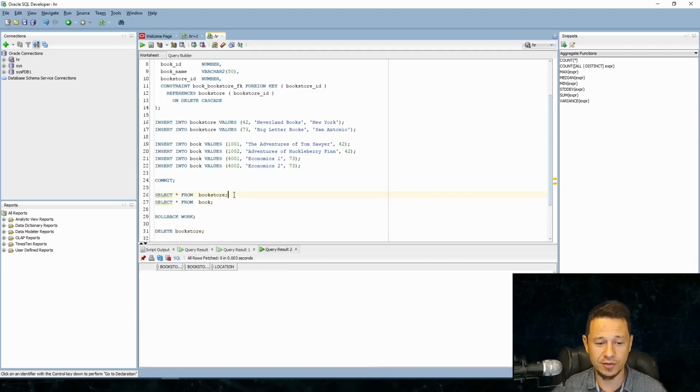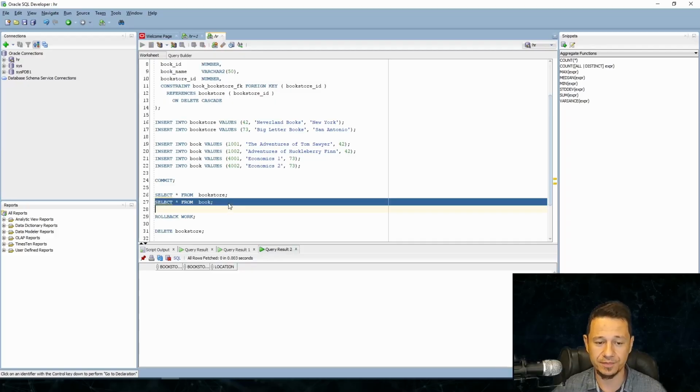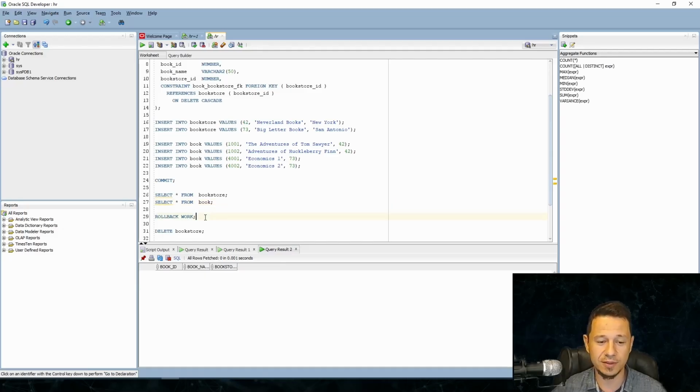If I check the bookstore, it is empty. And if I check the book table, it's going to be empty. As said, we have the onDelete cascade on my foreign key constraint, right? Let's check it out. It is deleted. Let's roll back work to see how this works with the truncate table statement. Just to check the state of the tables at the moment, bookstore is populated, and the book table is also populated.